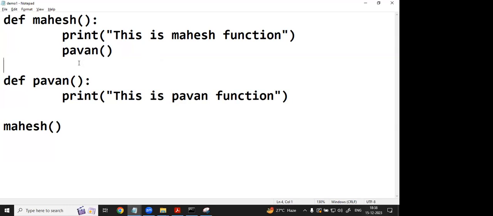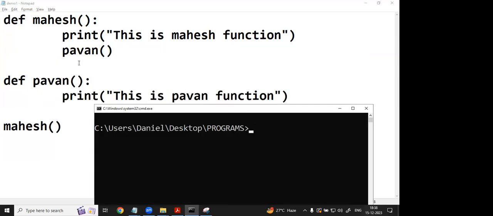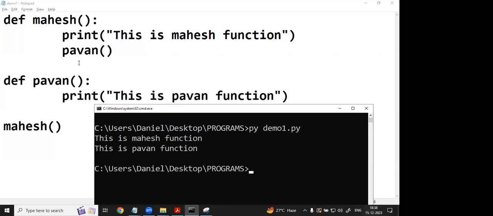According to my explanation, can somebody help me, what is the output? This is Mahesh function. This is Pavan function. One more time. This is Mahesh function. This is perfect. You understand. All right, I hope you understand. This topic is called a function can call another function. This is something like, assuming that there is a Raju, I'm calling Raju: how are you? Something like that. In Python, this feature is available.